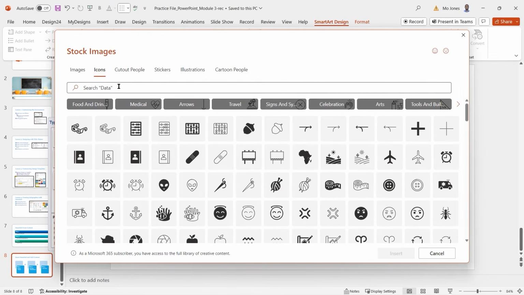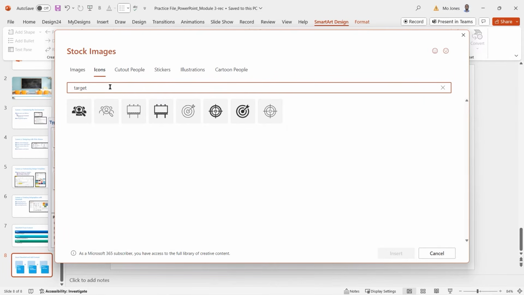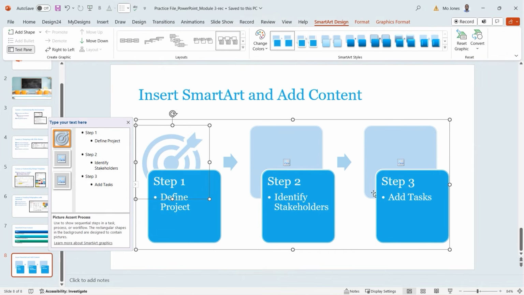Here's my icon library. So I want something that represents defining the project. So I'll search for, let's see, target. There we go. Like this graphic, I'll go ahead and choose this one. I'll choose the fill colored one as opposed to the outline. So I'll go ahead and choose this here. Here's my graphic behind it.